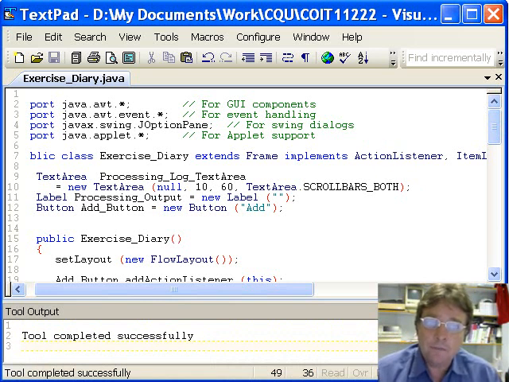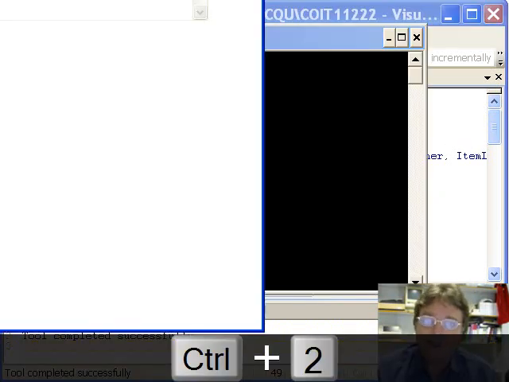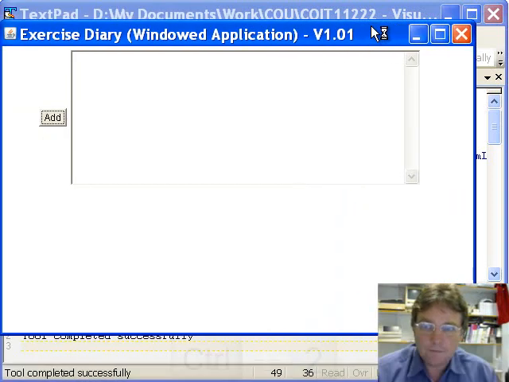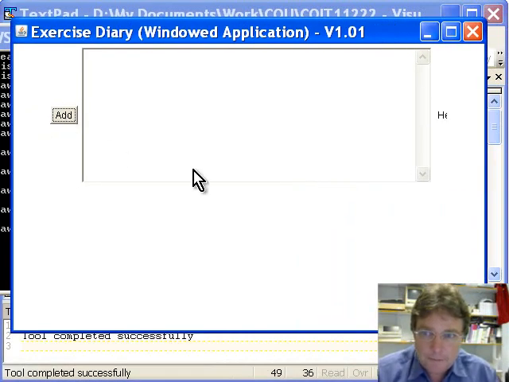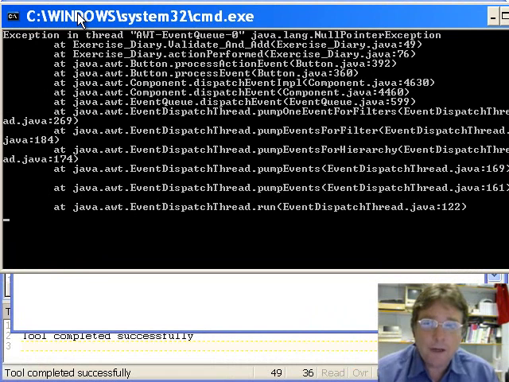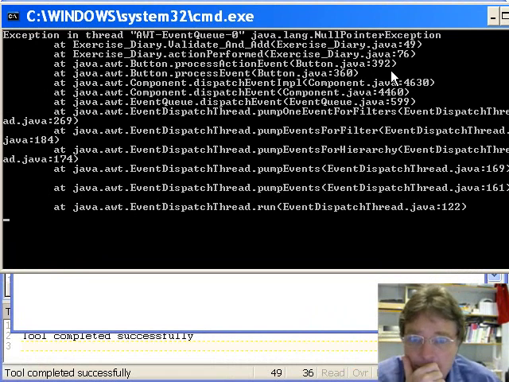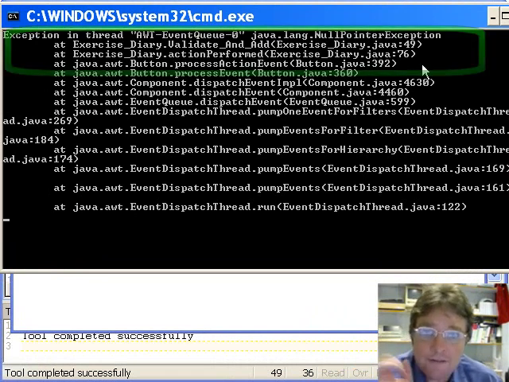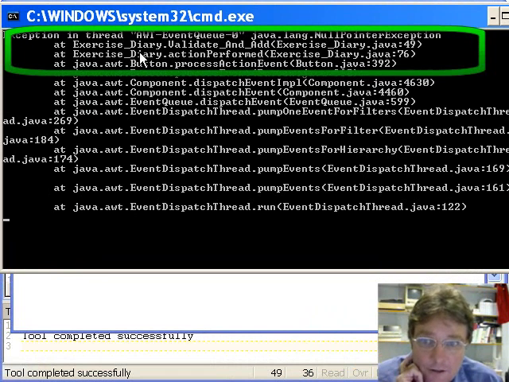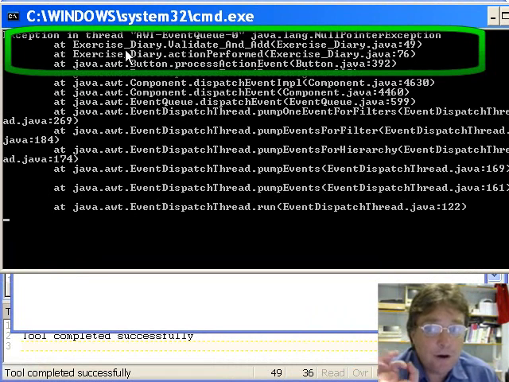Let's run the code and see what happens. This is the user interface here, and when I click the Add button, we get this error window. The bits we're interested in are these two lines of the error message that specifically refer to our program. We're looking for our class name, in this case ExerciseDiary: ExerciseDiary validateAndAdd line 49, and ExerciseDiary actionPerformed line 76.